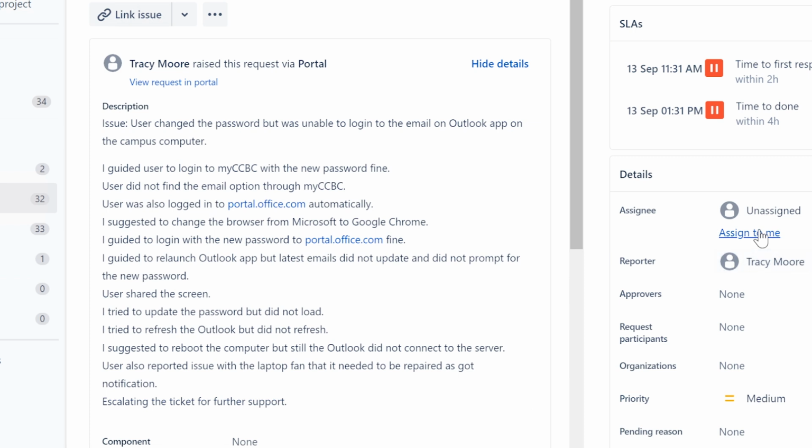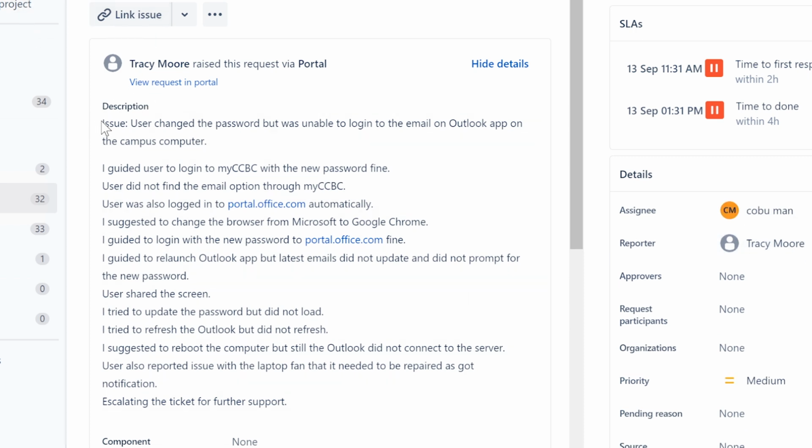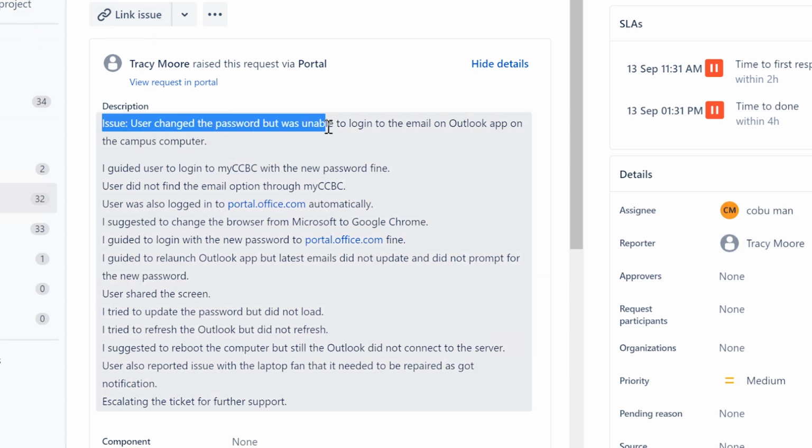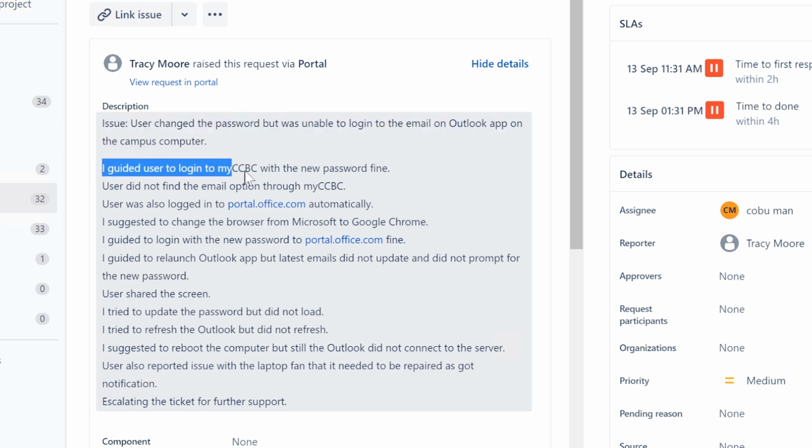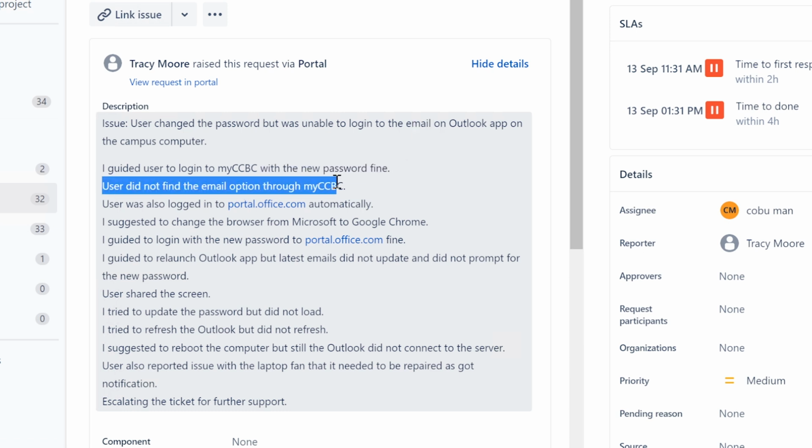Email password issue. User changed the password but was unable to log into the email on Outlook app on the campus computer. I guided user to log in to their website or their business with a new password. Fine. User did not find the email option through the website.